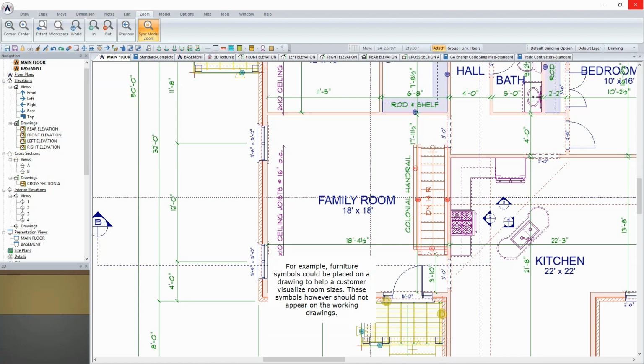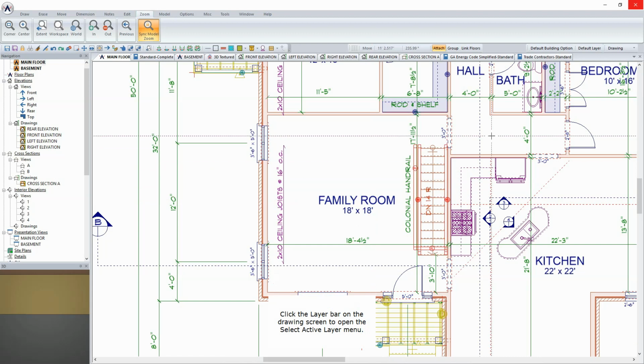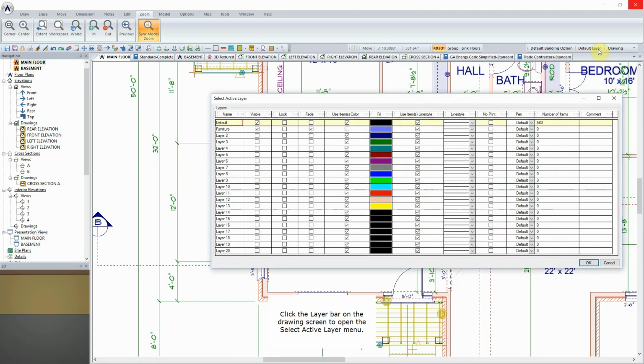For example, furniture symbols could be placed on a drawing to help a customer visualize room sizes. These symbols, however, should not appear on the working drawings. To separate furniture symbols from the symbols needed on the working drawing, the furniture symbols could be added onto another layer, the Furniture layer. Click the Layer bar on the drawing screen to open the Select Active Layer menu.